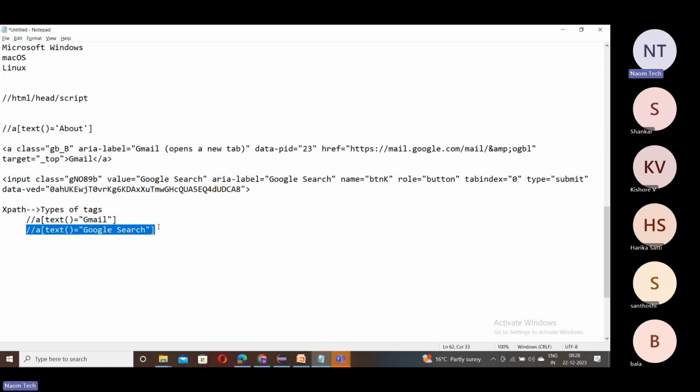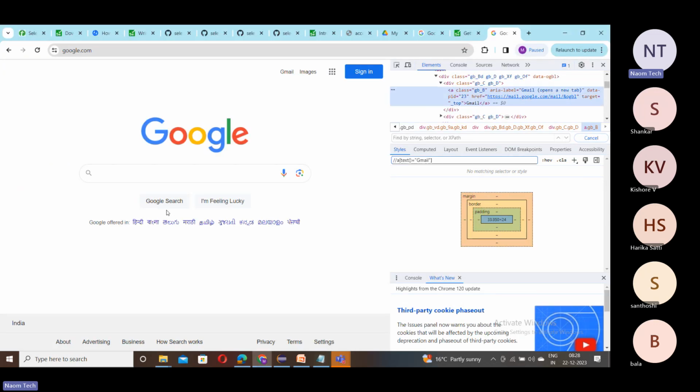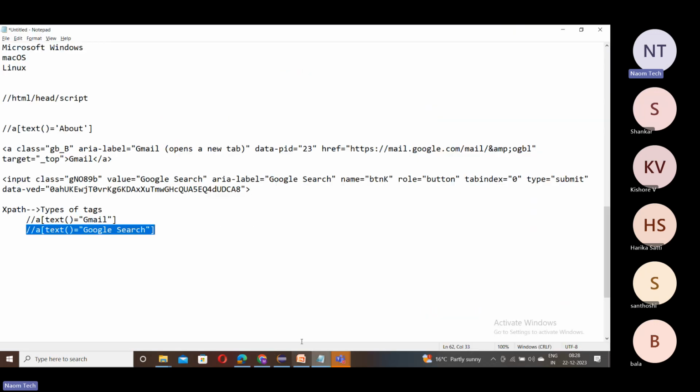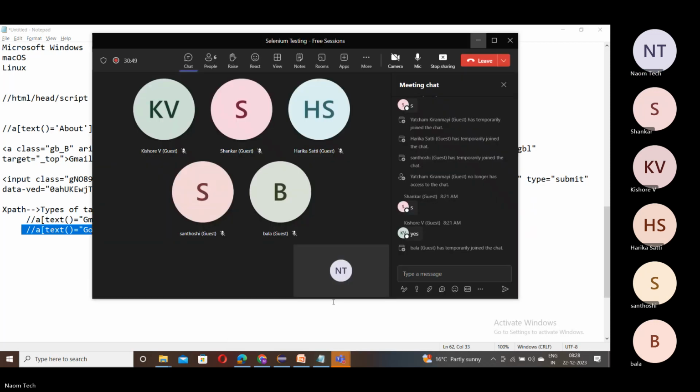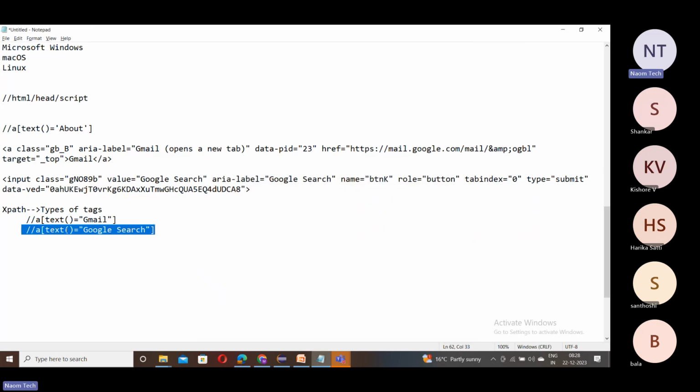Do you think this works now? What's your answer? I created an XPath to locate the Google search button. The question is, will this work for us? This is the XPath I created. Please answer in the chat box. Yes or no? Will this work or not? Even if the answer is wrong, no problem. I'm waiting for your answer.